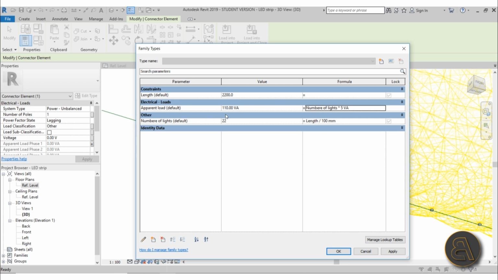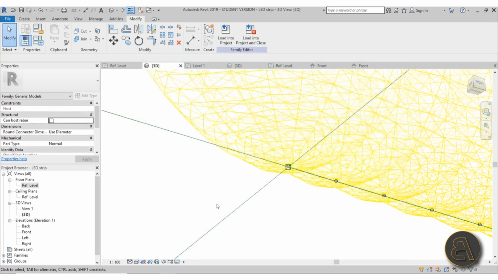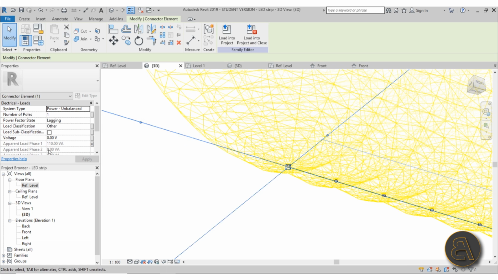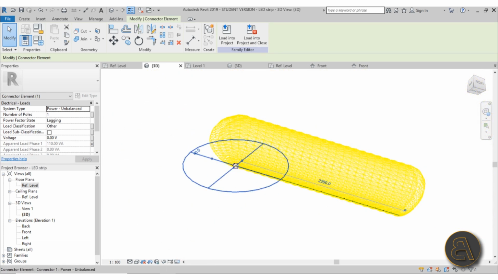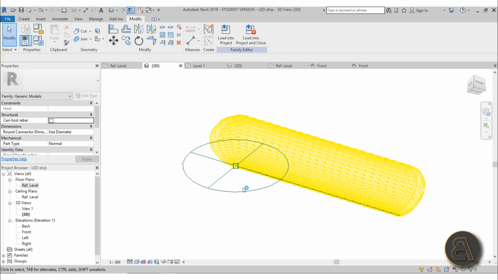So when we click out, that's going to be 5 watts times every LED light that we have here. And if I hit apply, okay, as you can see now, if we select this, it's going to actually get us that parameter. So just by placing this family inside of your model, based on the length of the family, you're going to get a different parameter over here. So you can parameterize pretty much everything in Revit like that.